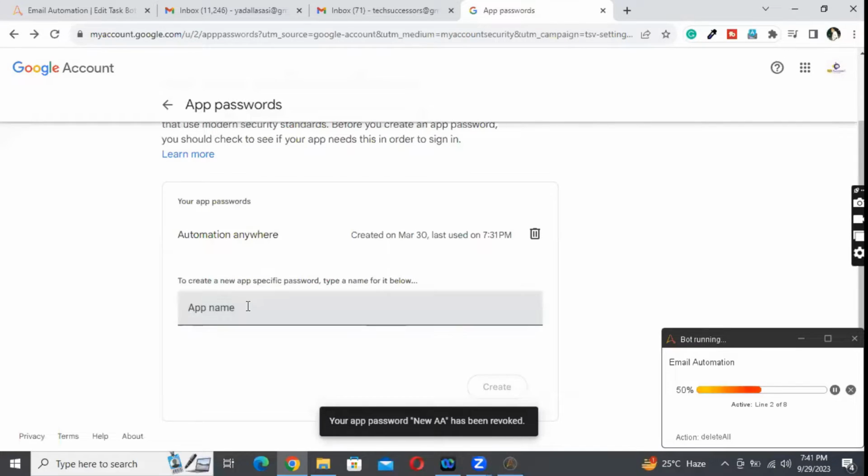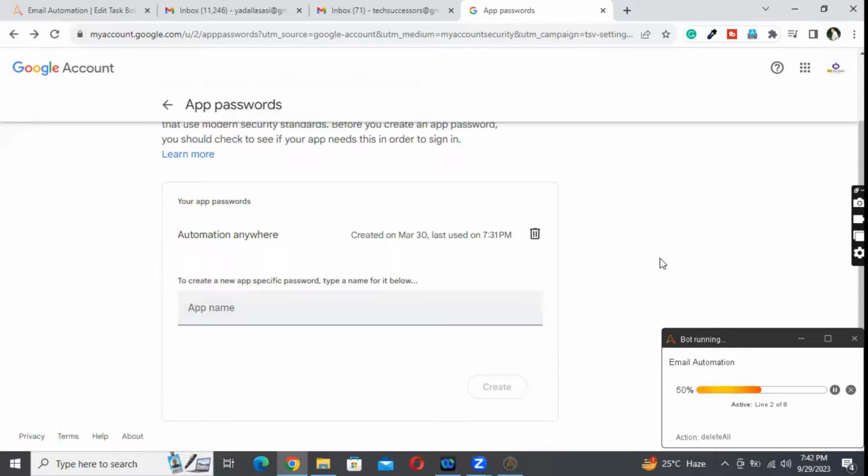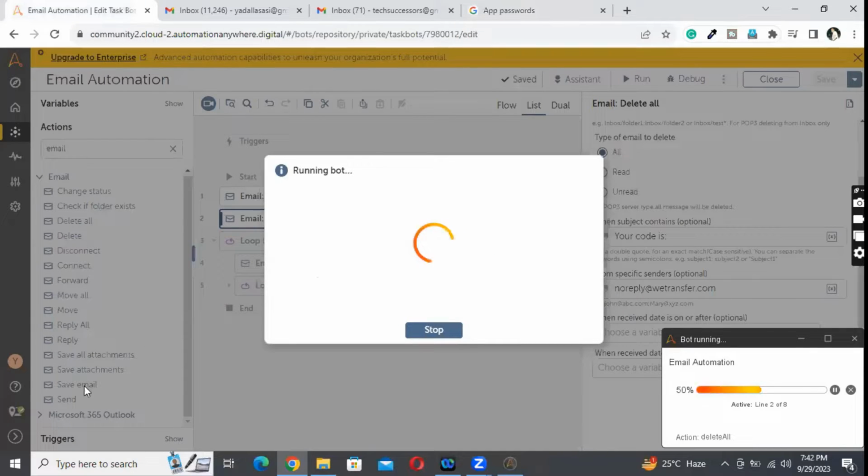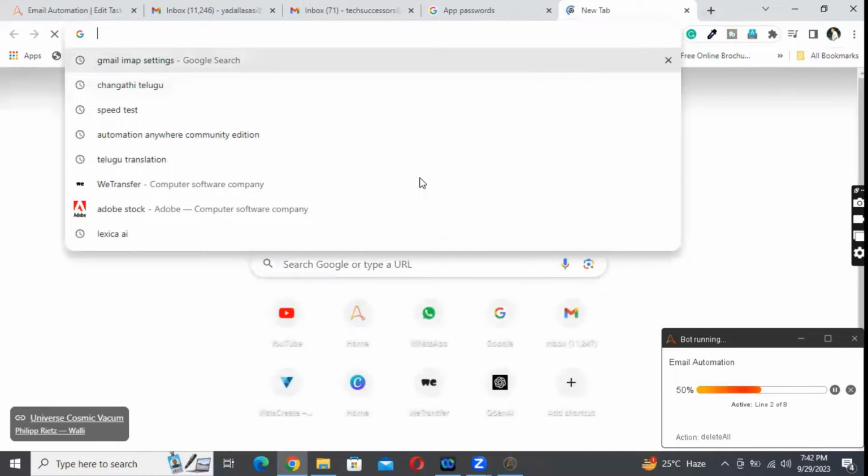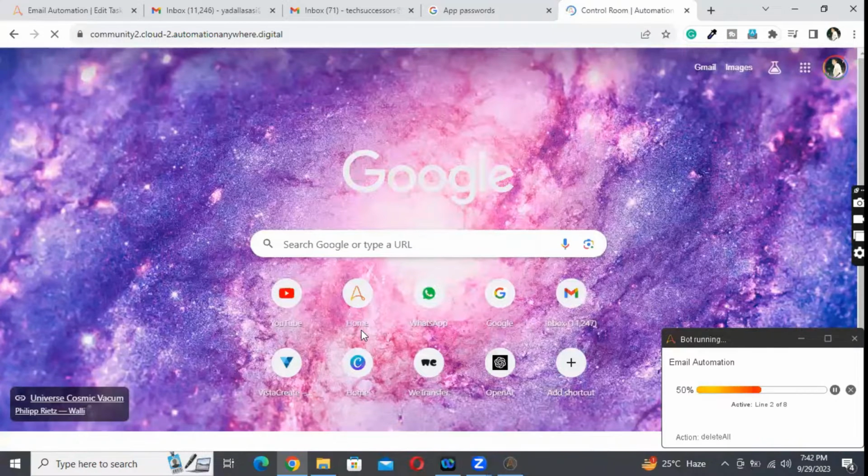So like this, we can create the password. Once we have the username and password, let me show you how to create the credentials. If I want to show you creating credentials, let me take a new window. In this new window, I'll show you how to create the credentials, which is the key.